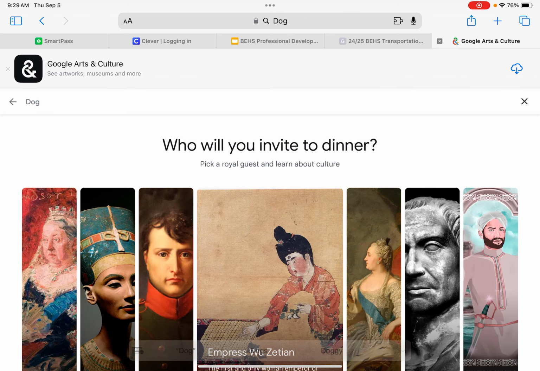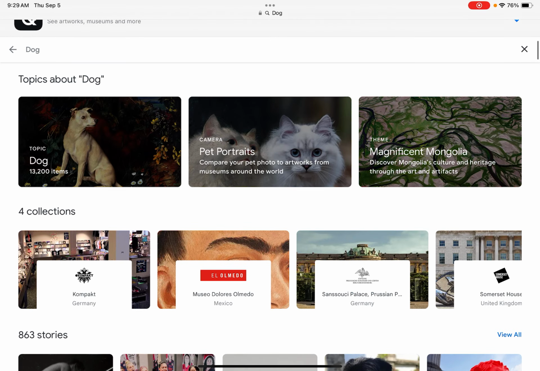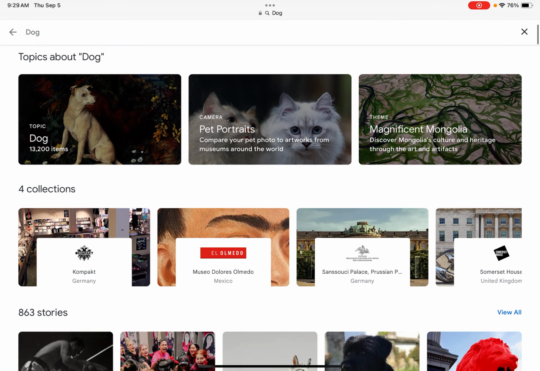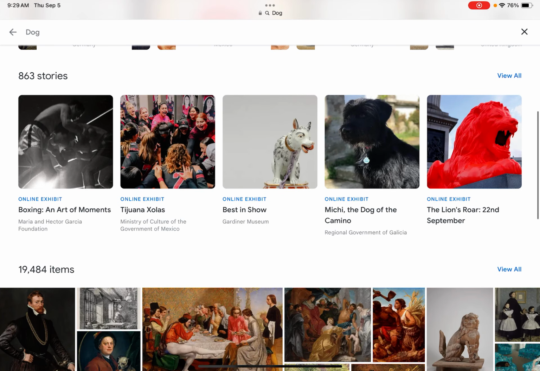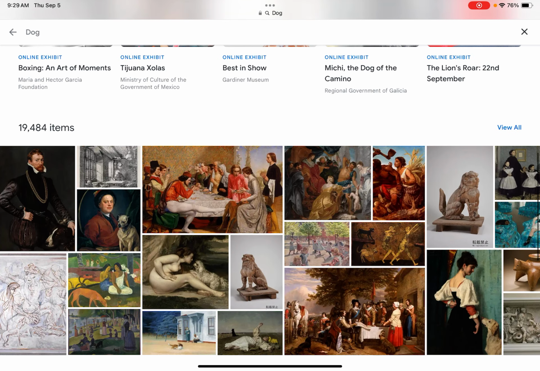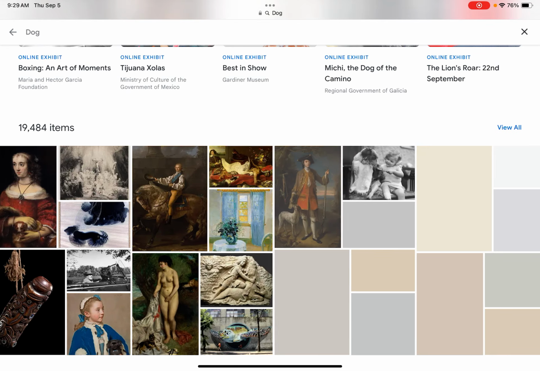If you like dogs, you can look up dog. It'll first show you topics and collections. So those are, the collections are in museums, specific collections about dogs. Then there's some stories. So these are all just like, they'll have additional information. But if you keep scrolling down, then it will show you all of the art objects in the Google Arts and Culture collection that has to do with dogs.